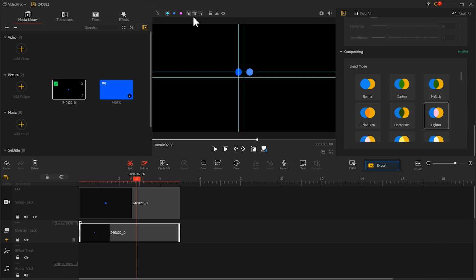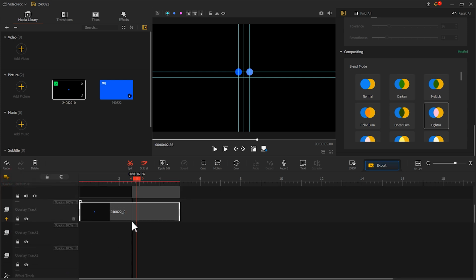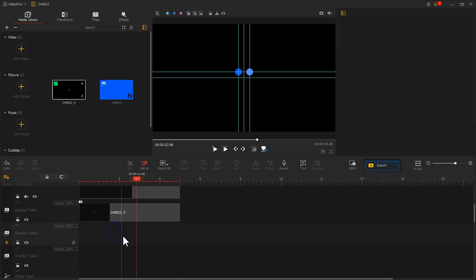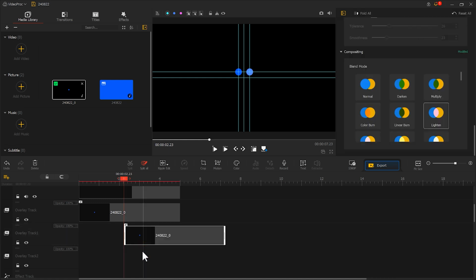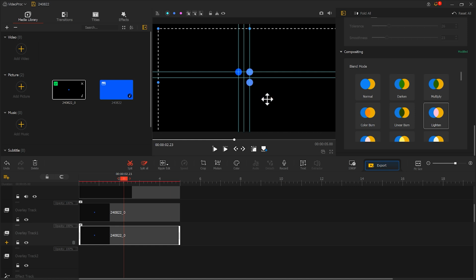Just like before, create a set of guidelines at the center of the circle. Then click here to create two new overlay tracks. Copy the material again onto the new track. Move it down to a symmetrical position.